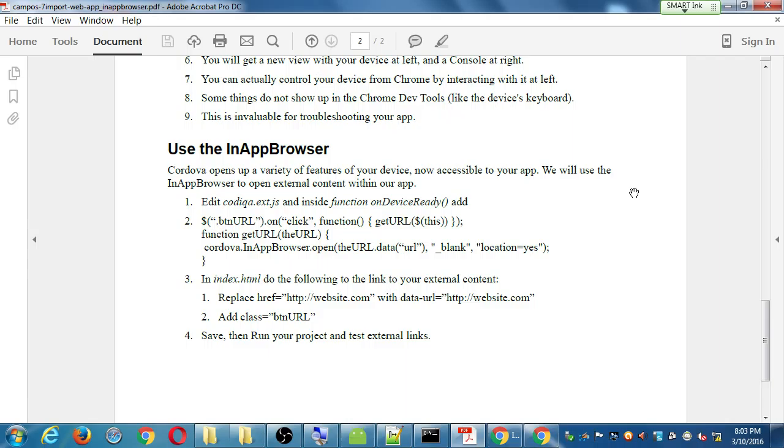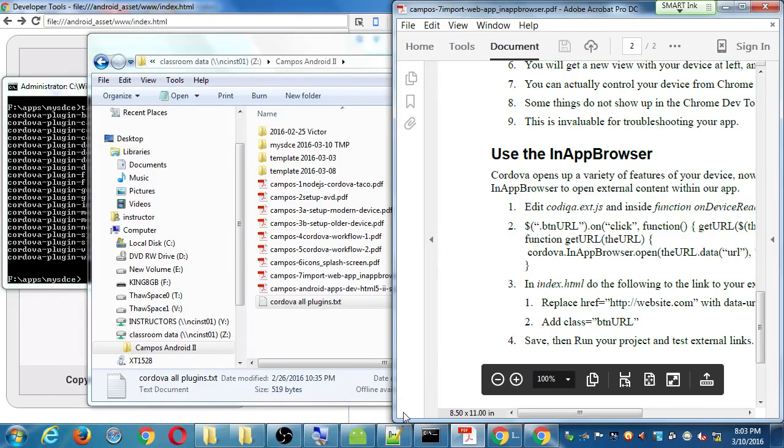So what I've got here, Cordova opens up a variety of features for your device now accessible to your app. We will use the in-app browser to open external content within our app. So websites out on the real internet, we can open them in our project. We're going to edit our codica.js file. We're going to add some code in the onDeviceReady. 99% of the code we're going to write is inside of the onDeviceReady function.